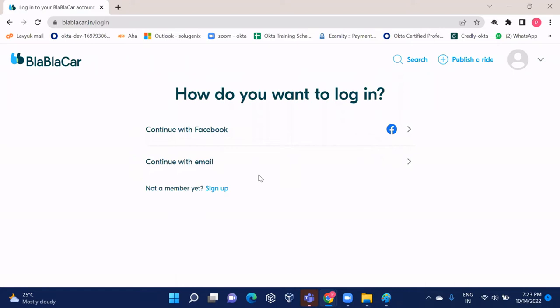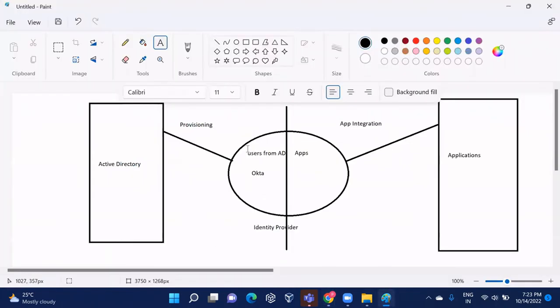To avoid all these things, a wonderful concept comes into the picture, called single sign-on.